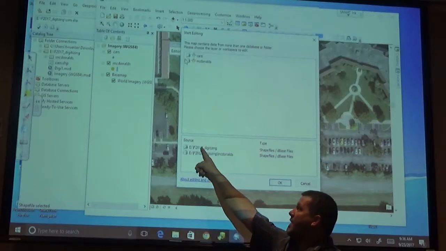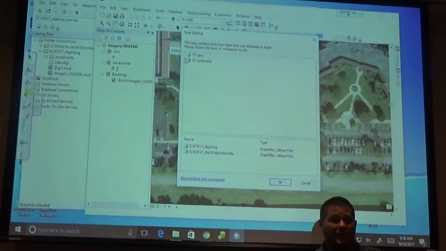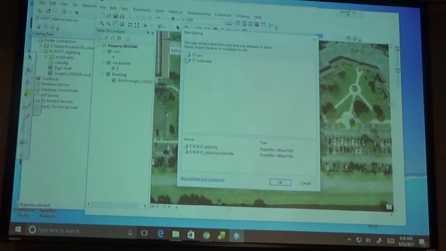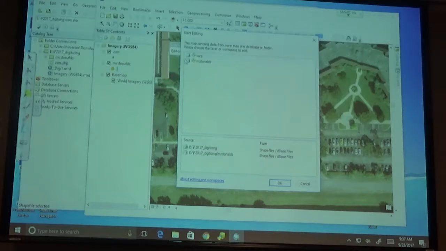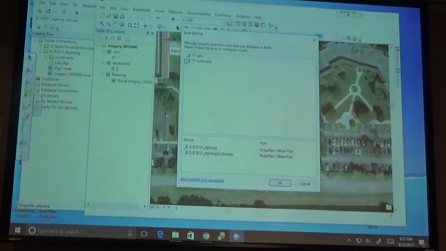But because you have data in digitizing and then data in the McDonald's, it will actually ask you which one you are interested in. It tells me it cannot edit a layer contained in a base map layer. Yeah, it comes up with an error.